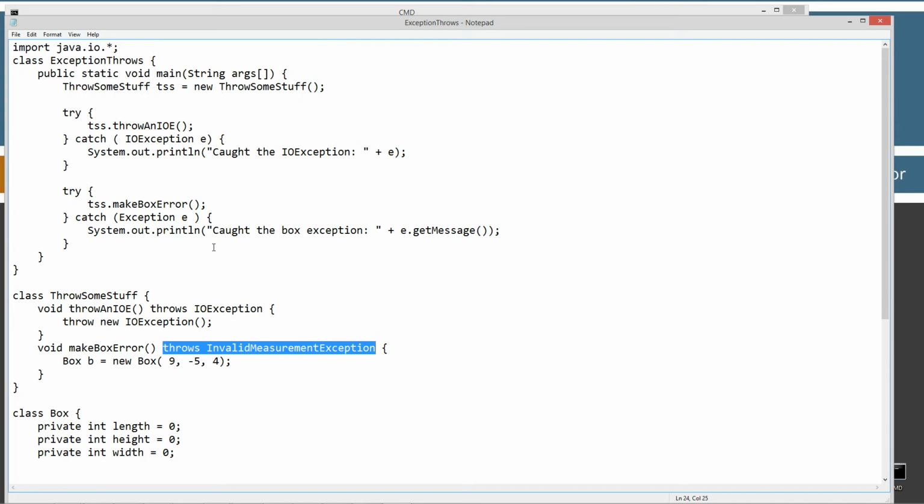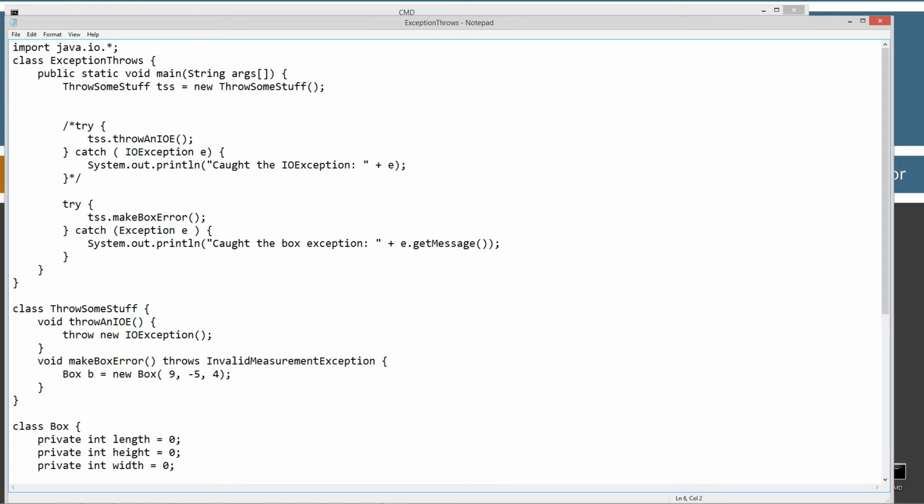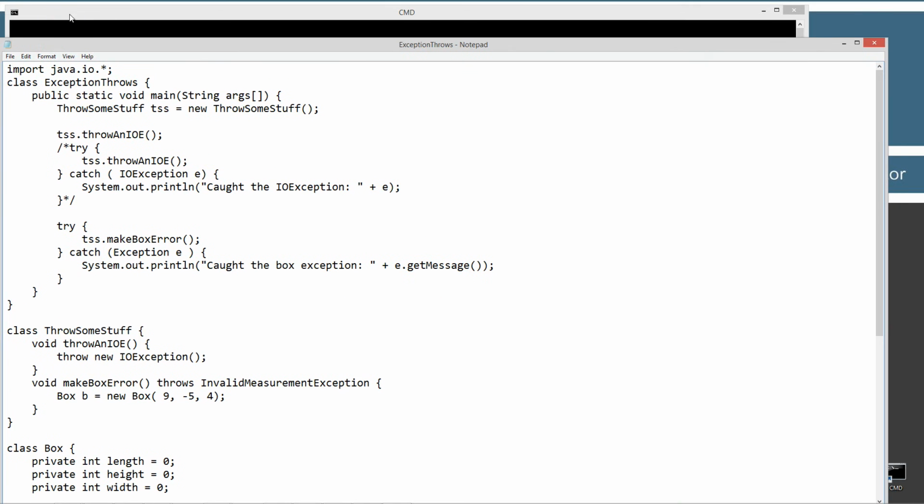So let's start messing around with some of this stuff here. Let's just go ahead and, for example, take this out right here, right? Actually, I want to just copy that before I take that out. And we're just going to comment this line out here. And let's say, for example, tss.throw and IOE, right? Okay. So when we go to compile this, we're going to get a nice little error here.